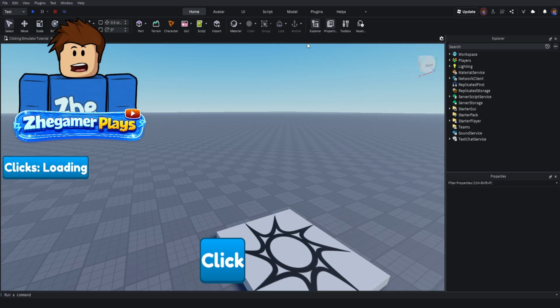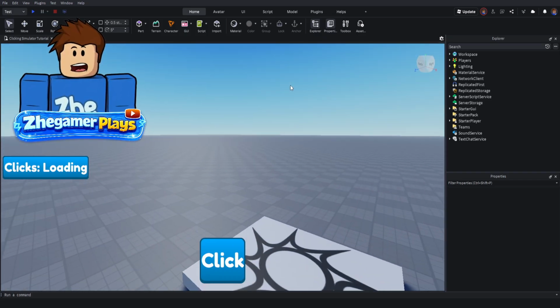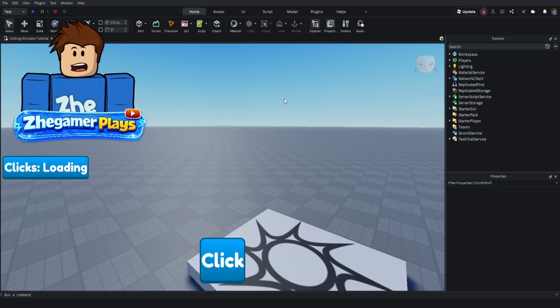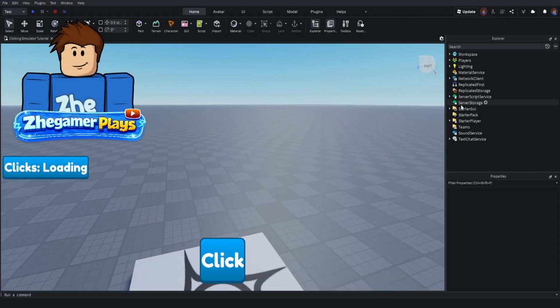Hey guys, welcome back to another episode of How to Make a Clicker Simulator. So, the majority of you guys voted for Rebirthing. So, we will be making a rebirth system for today's episode.